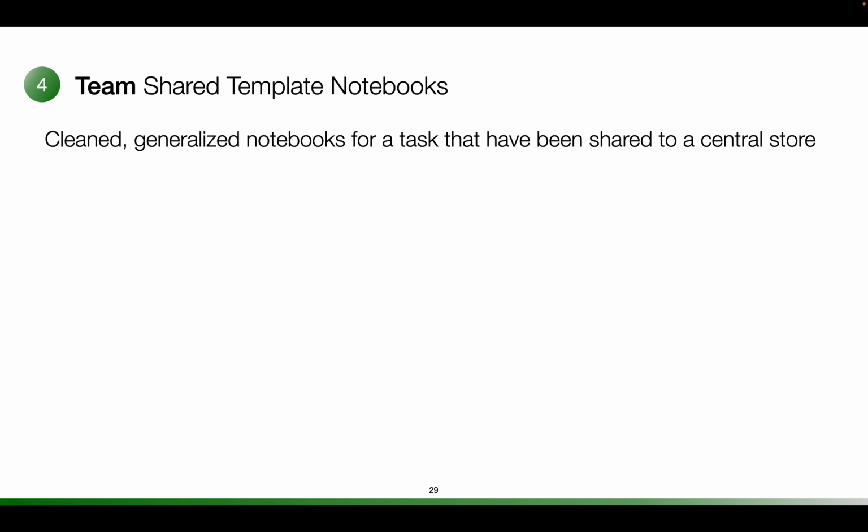Another similar form of sharing among a team are what we've called team shared template notebooks. So these are cleaned, generalized notebooks for a task that have been shared to a centralized store. So one form of this are just template notebooks with to-dos at the top. That might be for a particular task like data cleaning or producing a model. And so I copy this notebook and it has some to-dos where I fill in my new data source or something else, and I can reuse this in a notebook form.